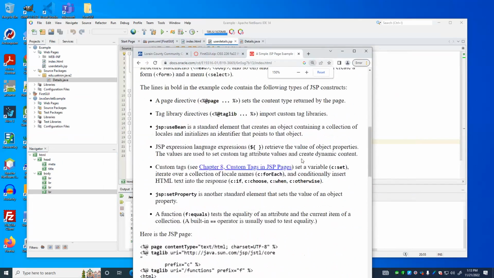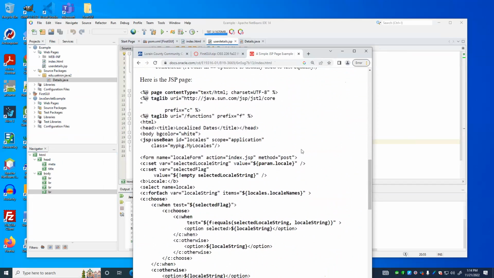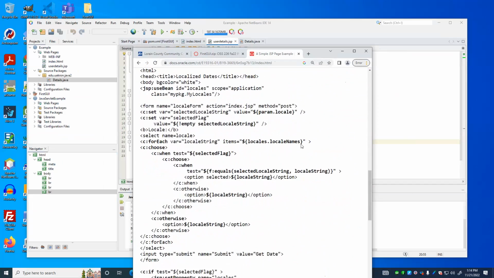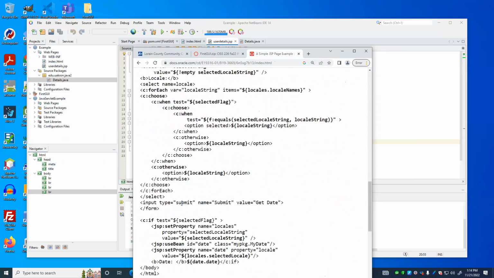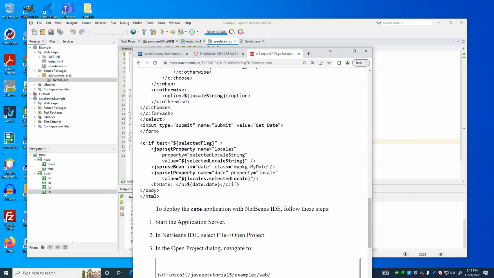Here's an example. Code that takes information from a locale and displays information about it.